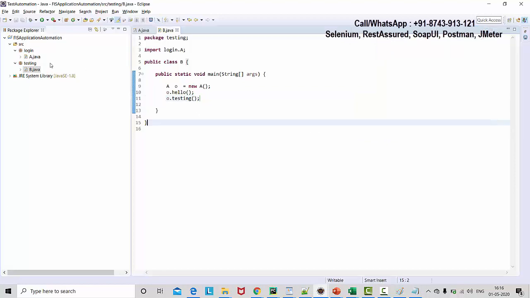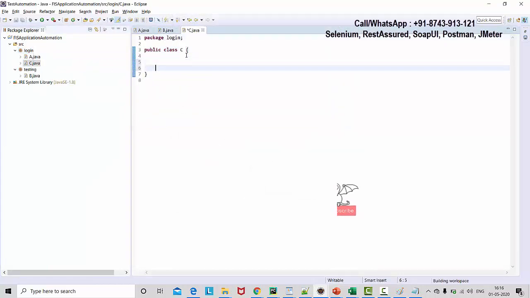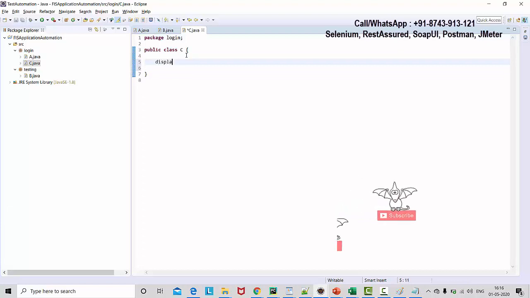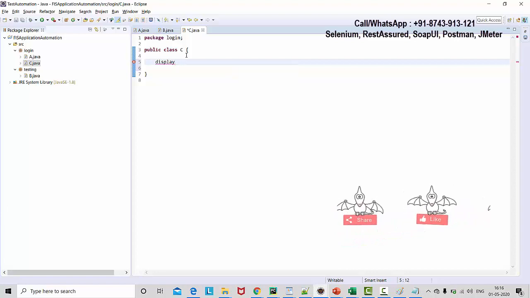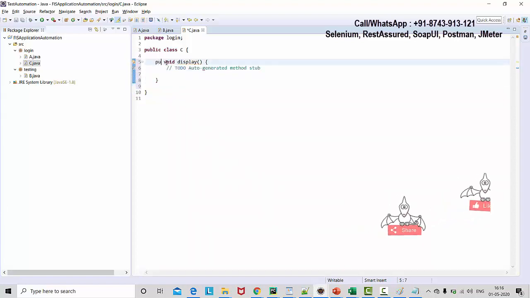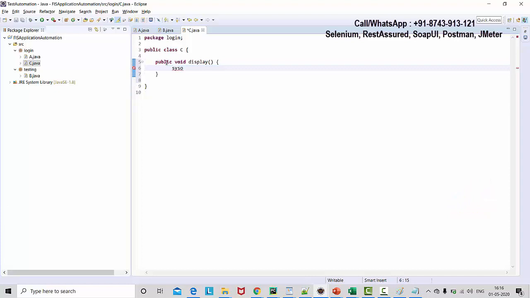Okay, let's take an example. I am creating one more class with the name C. And here in the C class, I'm creating a method with the name display. I just mention display and make it public. In this method, I'm just printing display data.